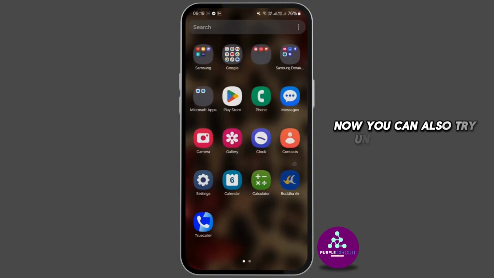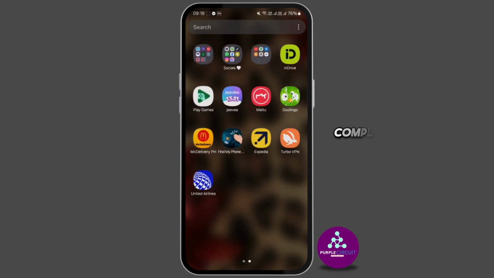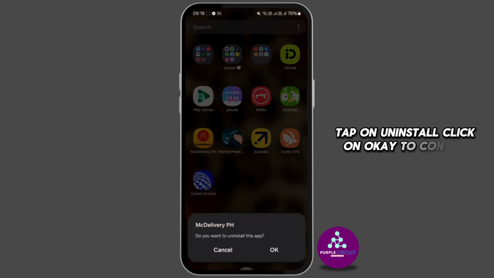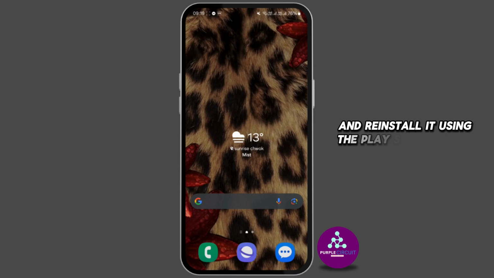Now, you can also try uninstalling the application completely from your device and then reinstall it. So tap and hold the application, tap on uninstall, click on OK to confirm, and reinstall it using the Play Store or App Store according to your device.